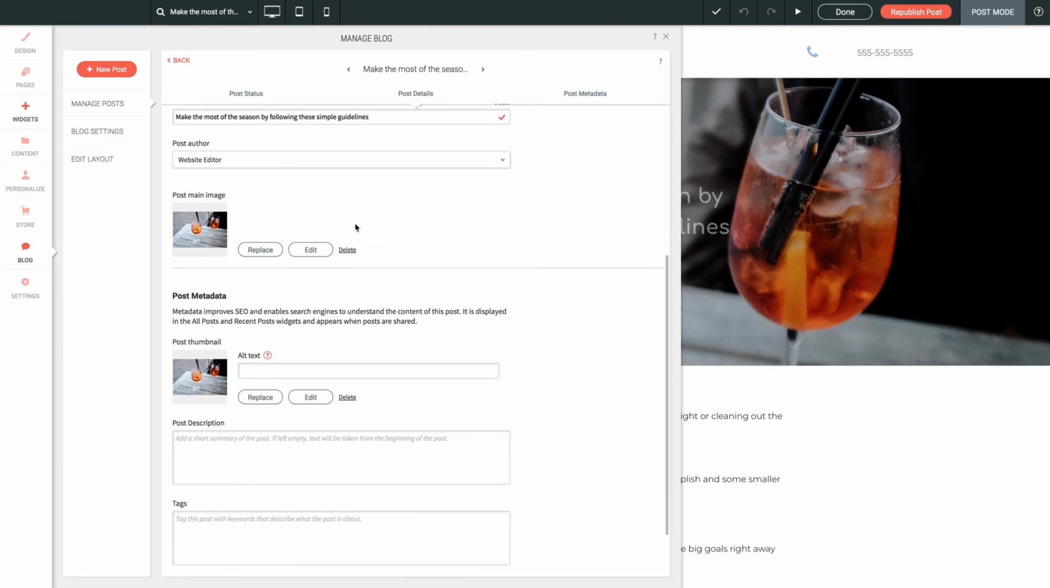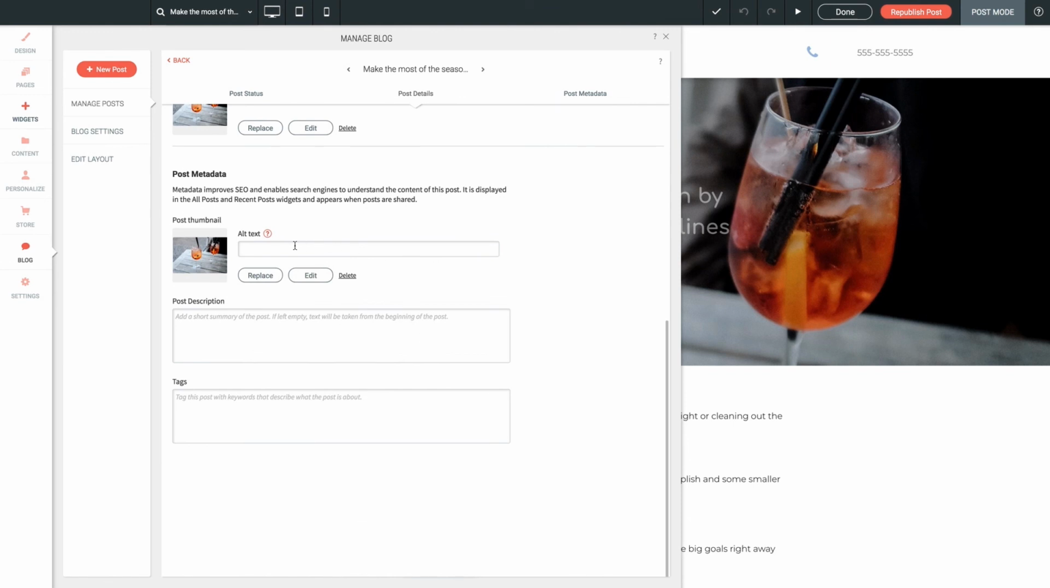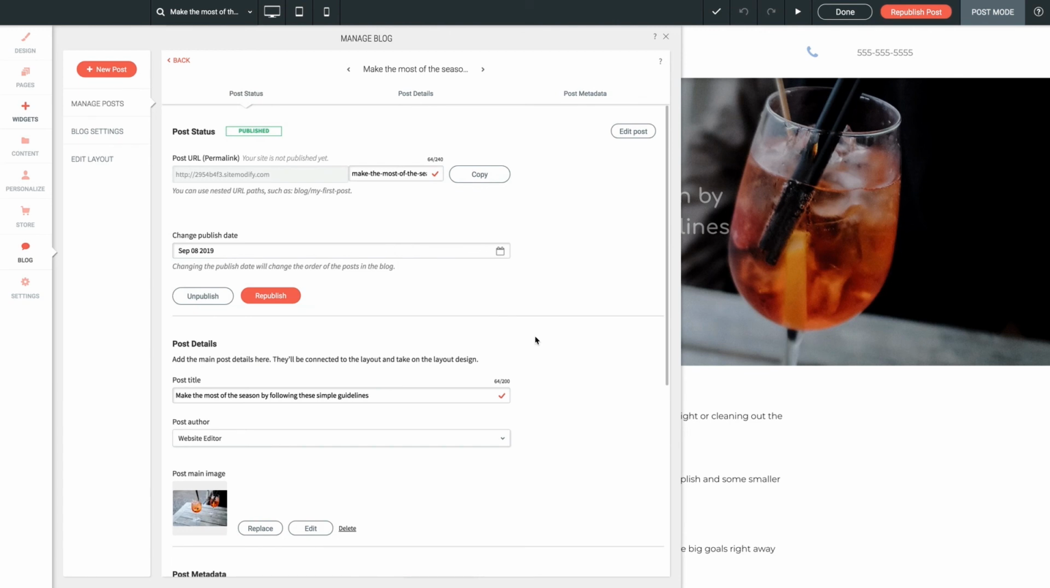Next up here we have post main image. Now this will serve as the identifying image for this blog post and will be featured in the header of the full post page as well. Finally, down here we have some metadata options for your post, which you can use to even further optimize the SEO of your post. You've got some alt text for the post thumbnail, as well as a post description and some tags for search.